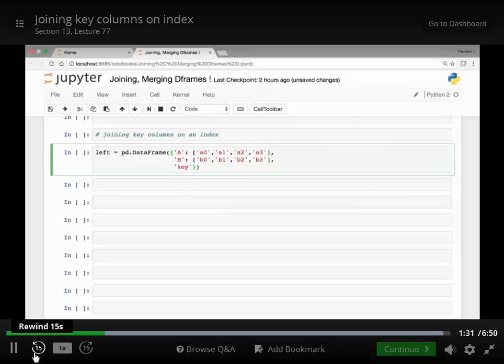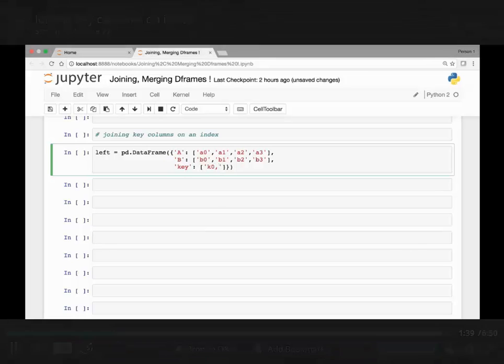Let's pass one more key and value combo. We'll pass key as the key, and for value we'll pass a list containing the elements K0, K1, K0 and K1.